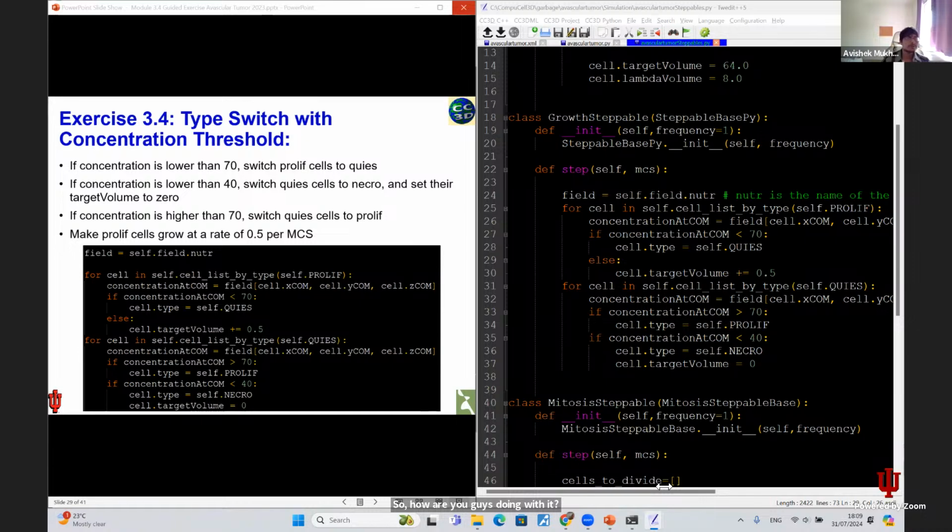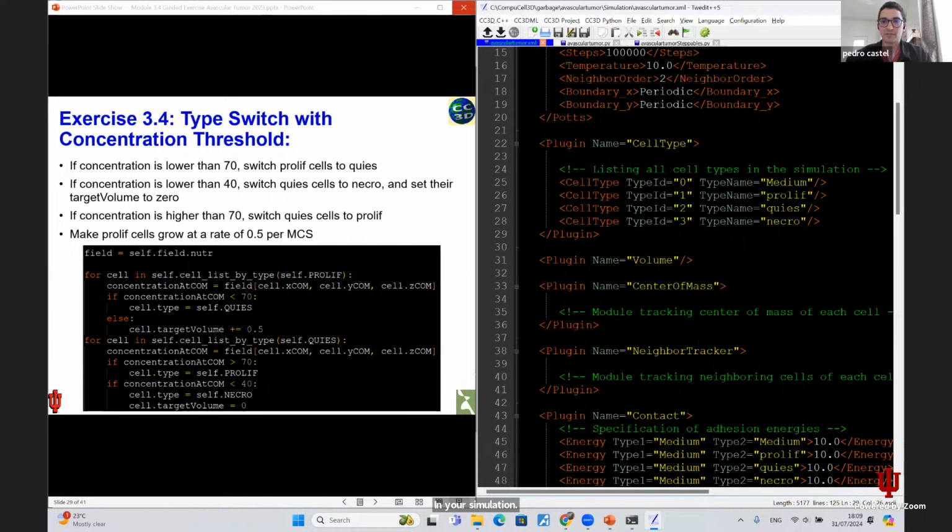In my simulation, the necrotic cores and the quiescent are all the same color for some reason. I think you don't have necrotic cells then in your simulation. Go to your XML and check if you have the necrotic type in your cell type list. So like here, I have medium, prolif, quiesce, and necro. You should have all of them.